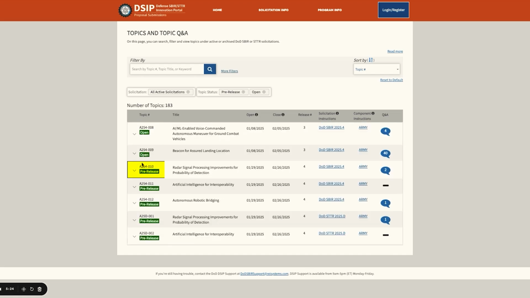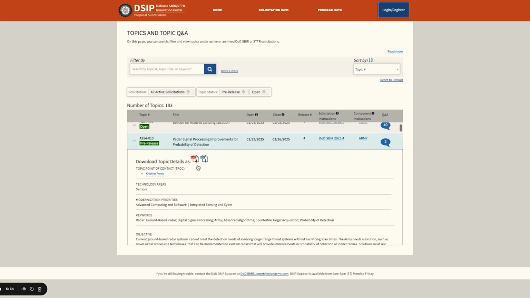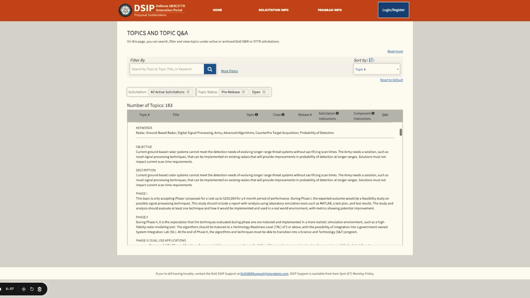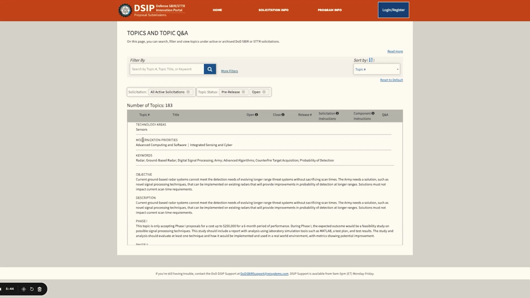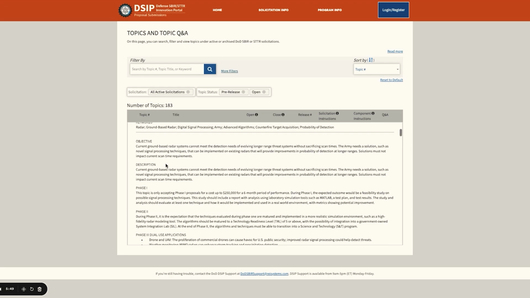For example, I'm interested in A254010, radar signal processing improvements for probability of detection. I'm going to click on that, and this gives me more information on the topic and what they're looking to fund. This is a heavy sensor-based technology topic. We're looking for advanced computing software, keywords, and this is the goal.